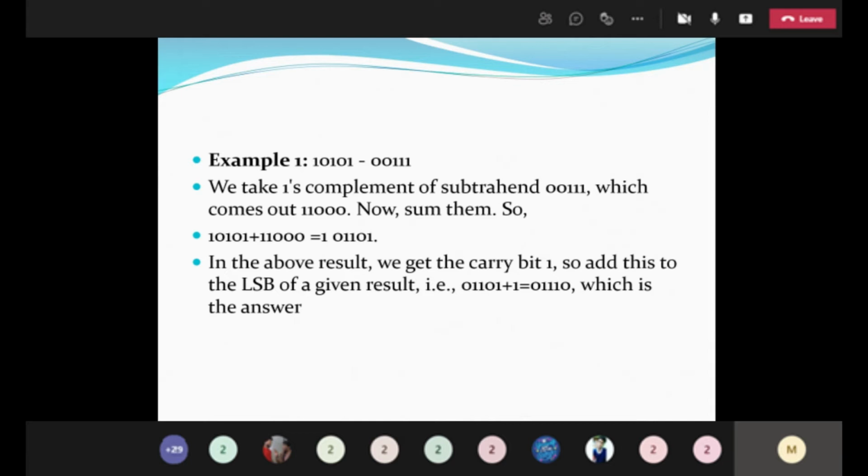So 0, 1, 0 plus 1, 1, 0. I'll be getting 0 plus 0 is 0, 1 plus 1 is 0, again 1 plus 1 is 0. I'll be getting 1 as a carry. This 1 will be added to my result. I'll be getting 0, 0, 1, and I have to place a positive sign. So I'm getting the answer as 1. Actually, 2 minus 1 is equal to 1.